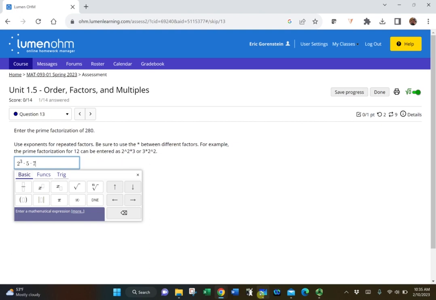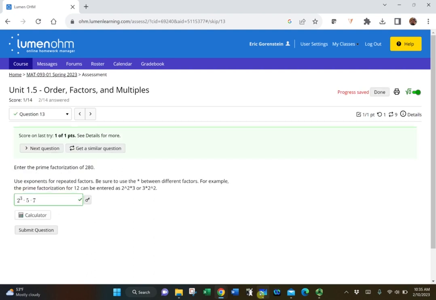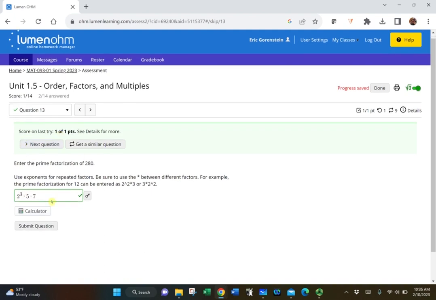Once you have the answer in, hit enter, and yep, looks good. As soon as you answer one question, you know if it's right or wrong. So that is the correct way to enter exponents and multiplication into Lumen. Again, it's the dot, which to get that dot there, it's the shift and then the number 8. Do not use the letter X on the keyboard for multiplication. All right, that's it for this video. I hope it was helpful.